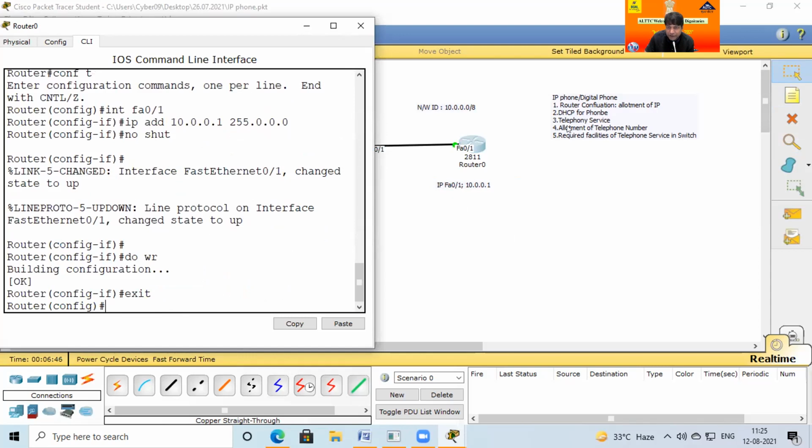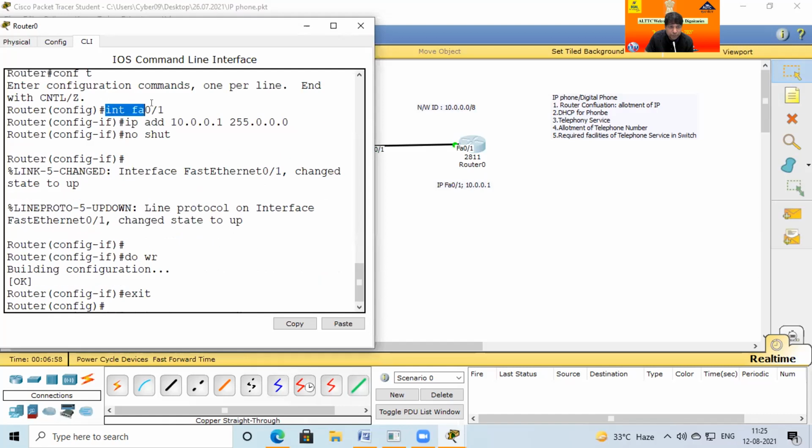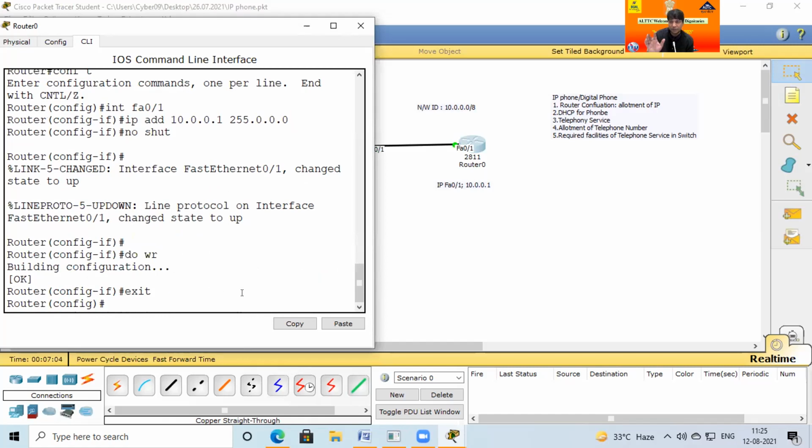First option, already you are aware about how to allot an IP in your router port. Simply I go to the configuration mode, go to the port, allot the IP, power supply on, and saving. So this is already known to all of you from day one, no problem. Now the next is the DSCP for the phone. So how to allot DSCP service through the router?